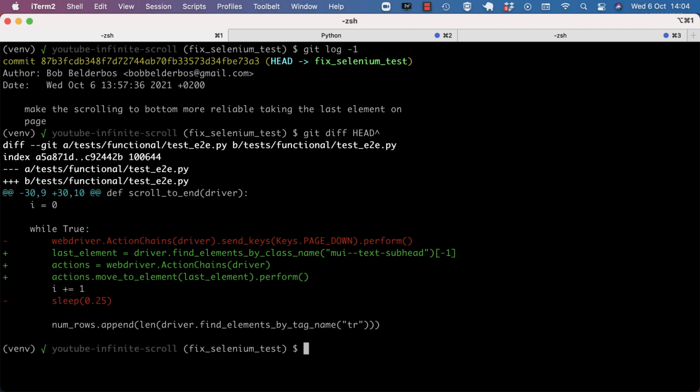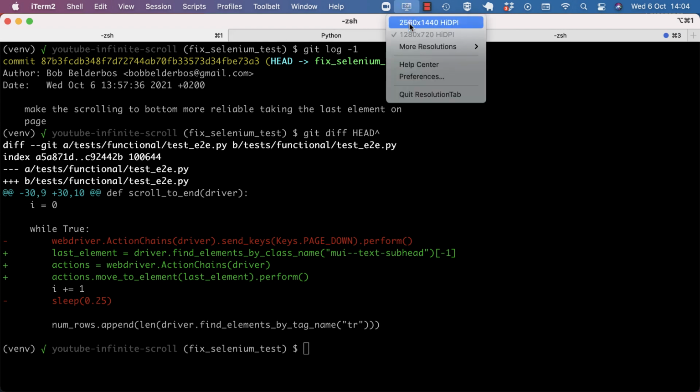And basically, instead of relying on send keys, which was not working with a lower resolution, with the resolution I'm recording this on, I'm going to find the last element that is on the page with the class name movie text subhead, and use the same action chain from Selenium, from the WebDriver, and move to that element, which is a way more reliable way to do it, and which I just verified worked with both the 2500 pixel resolution I normally use, but also with the 1280 resolution I use for YouTube.